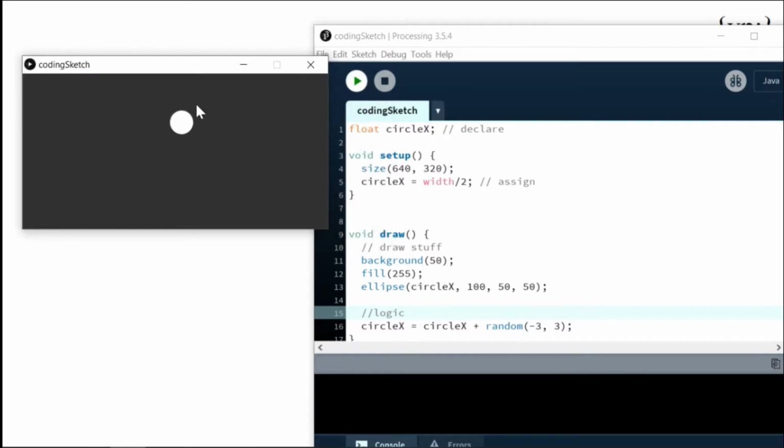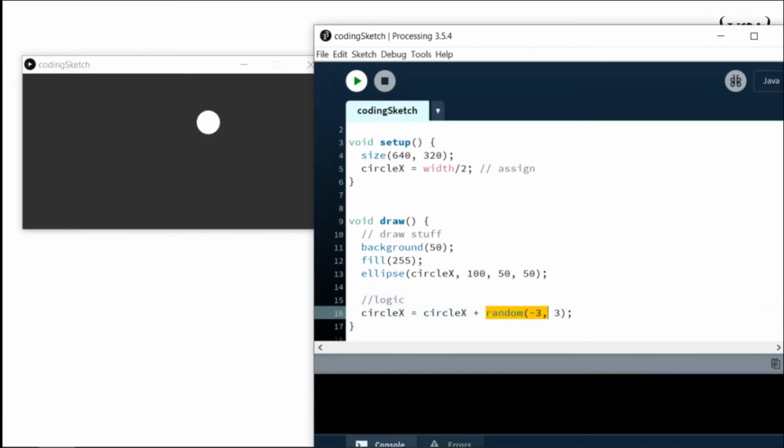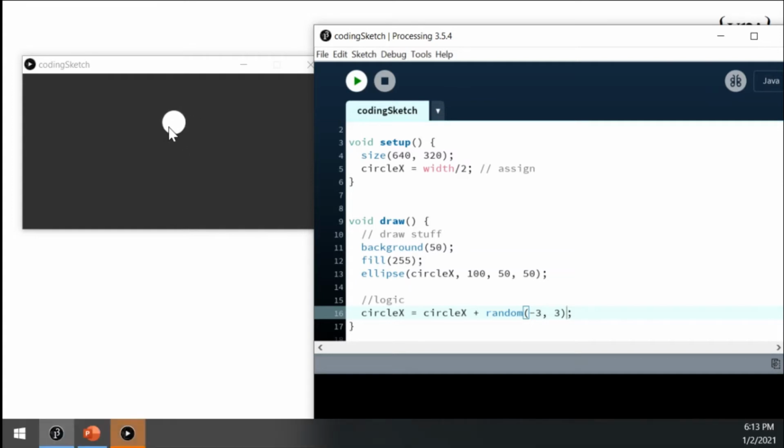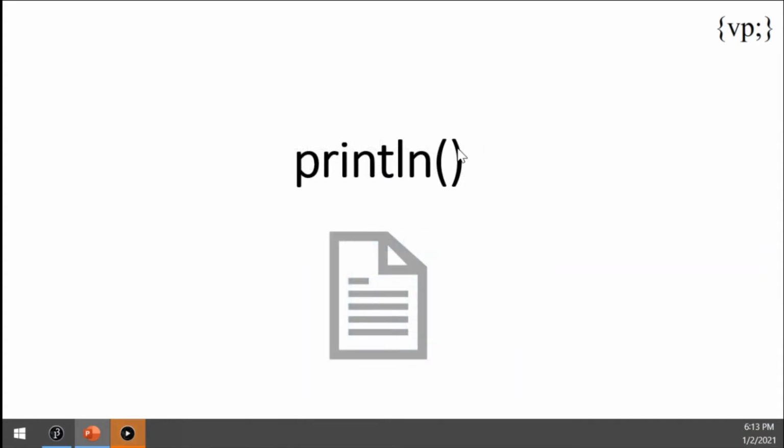What's happening is every single frame, draw keeps on running, and every time a random number is picked, let's say 3, if 3 is picked, then it moves the circle to the right. If -3 is picked, it moves the circle to the left. And anything in between, if it's a negative number, moves to the left. Positive number moves to the right. Okay, so now that we got that, let's move on to println.